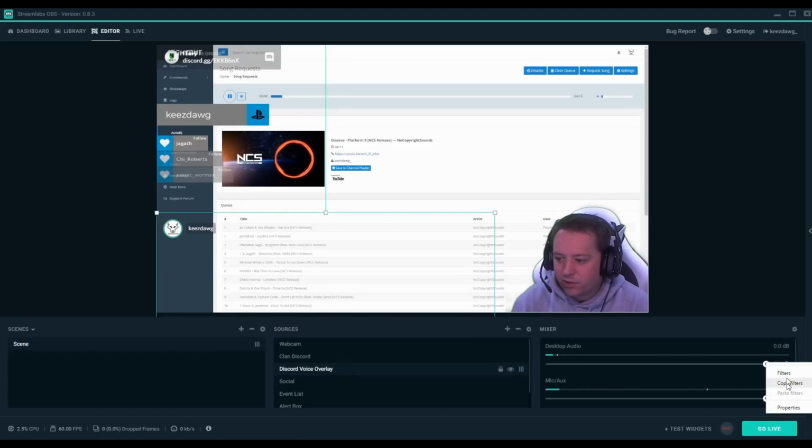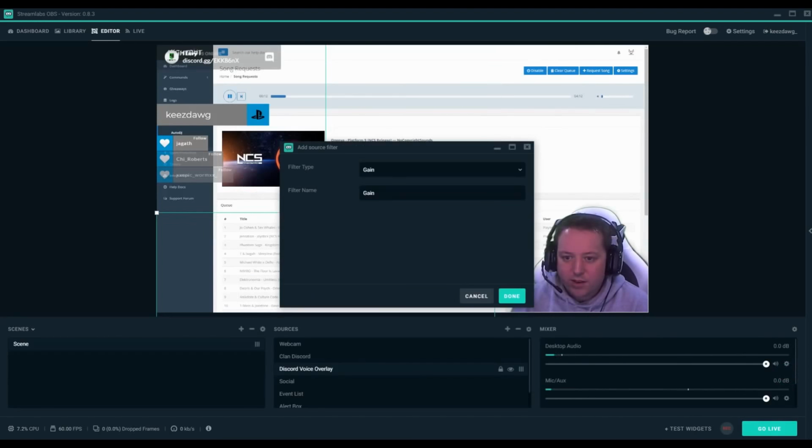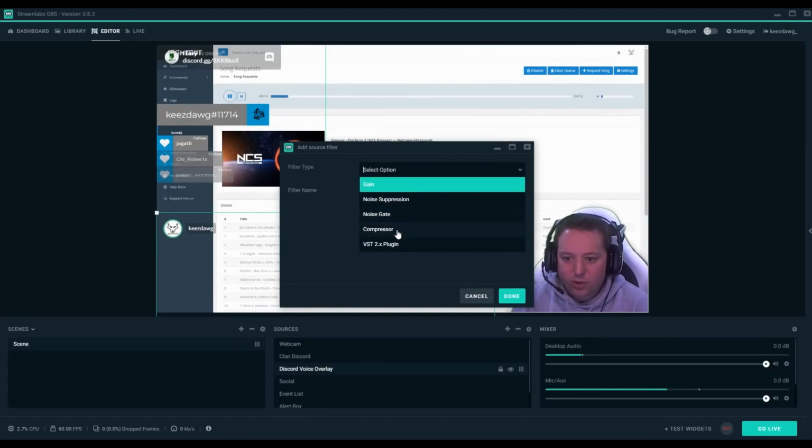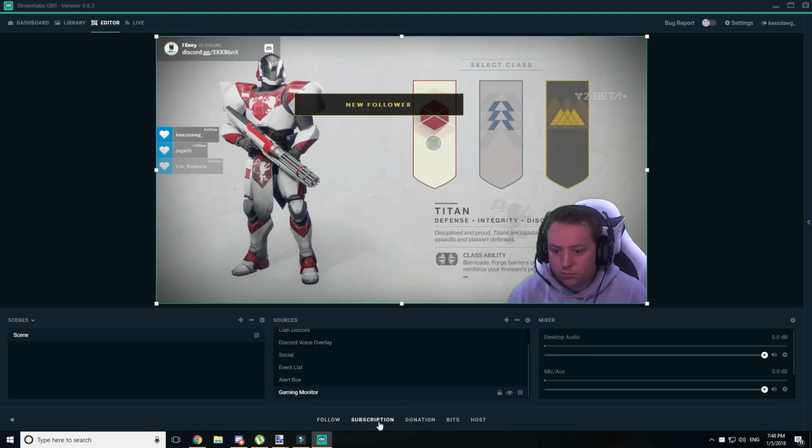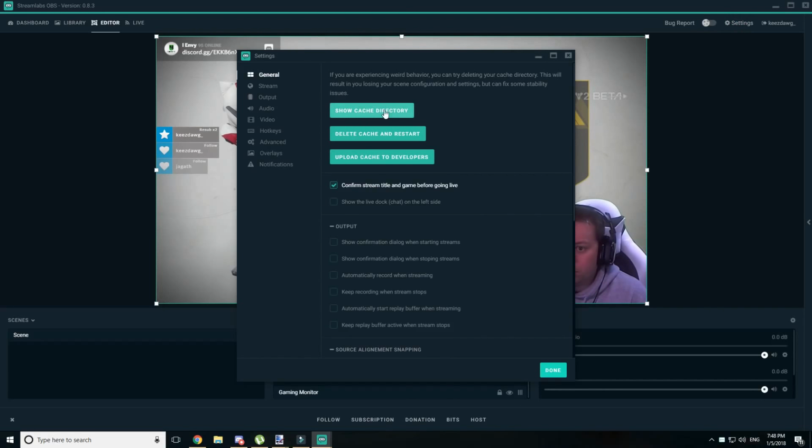You can add filters and different things to this if you'd like. So there is gain, noise suppression, noise gate, different things. So if you do see some strange audio effects happening, you can come in, you can do some different audio customizations and filters here as well. Along the bottom, you can go live, you can record locally, and you can also test your widget. So I did want to come back to this as I mentioned it early on in the video, but any of the events that I have set up in StreamLabs can be triggered at the very bottom with the test widgets button.